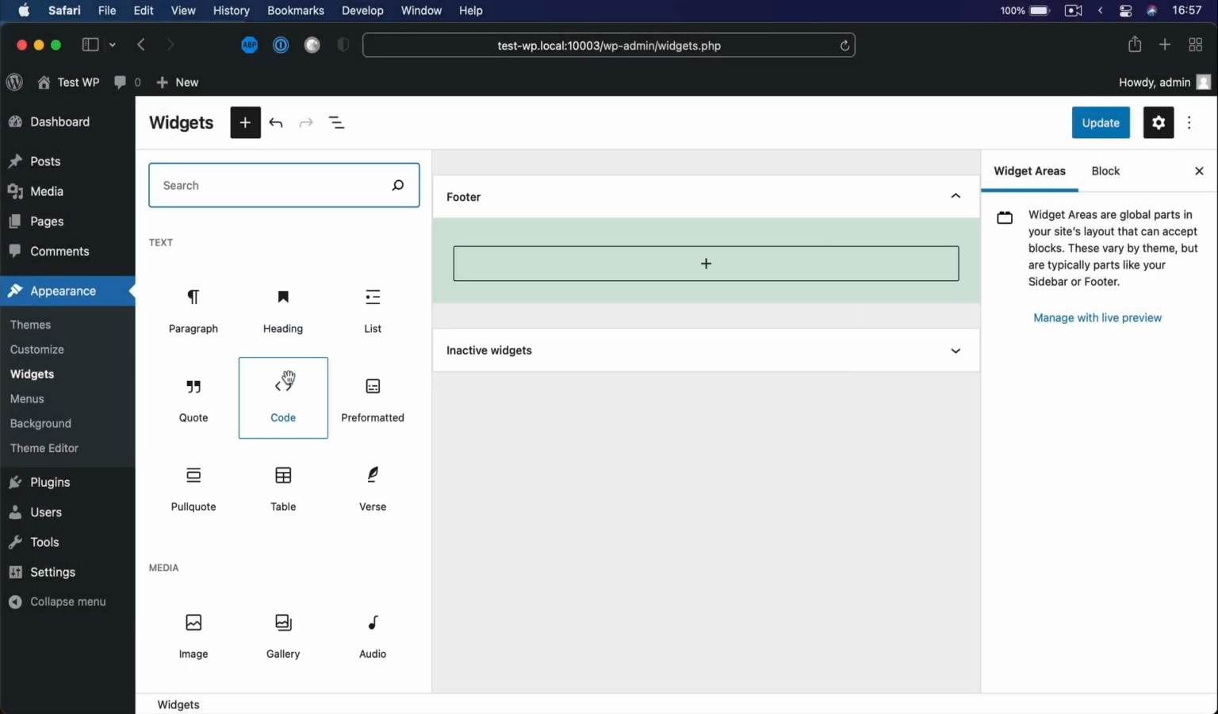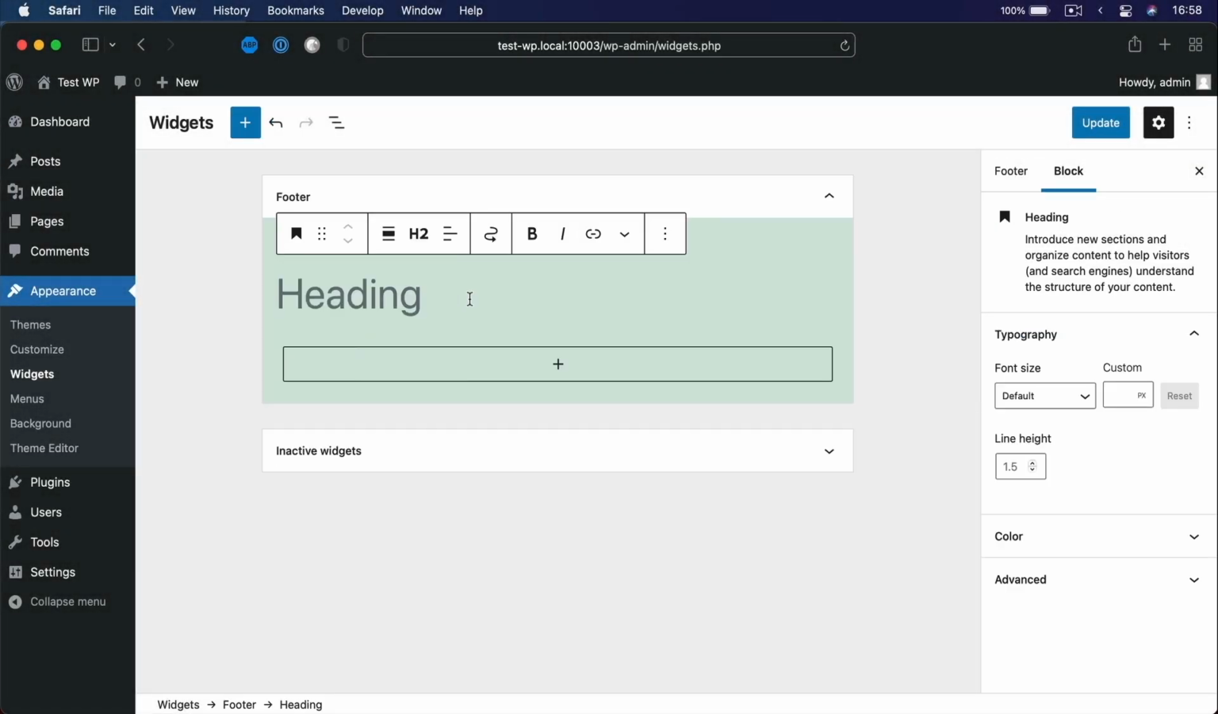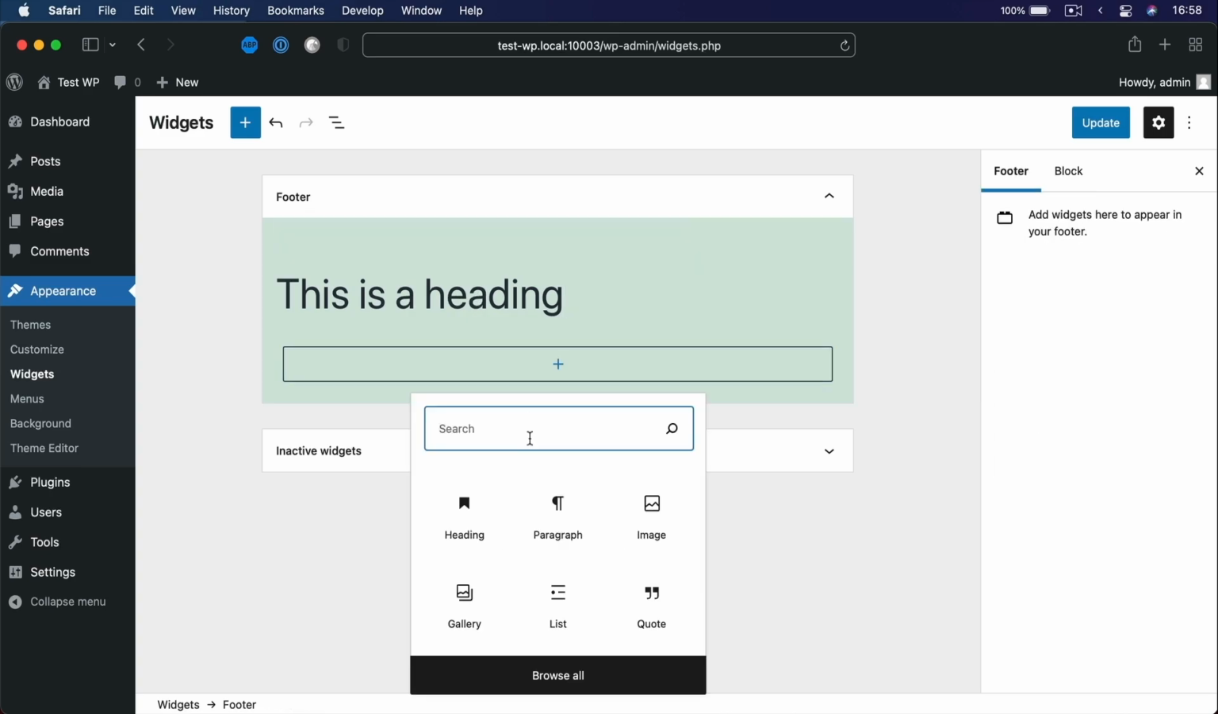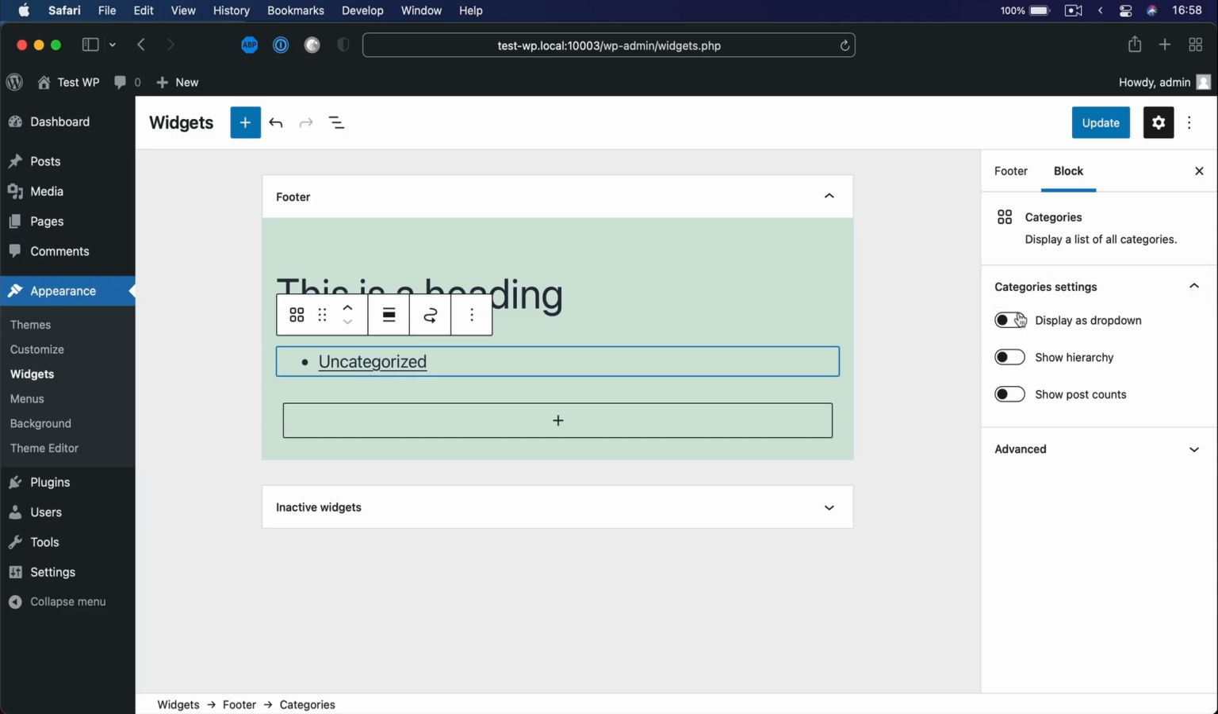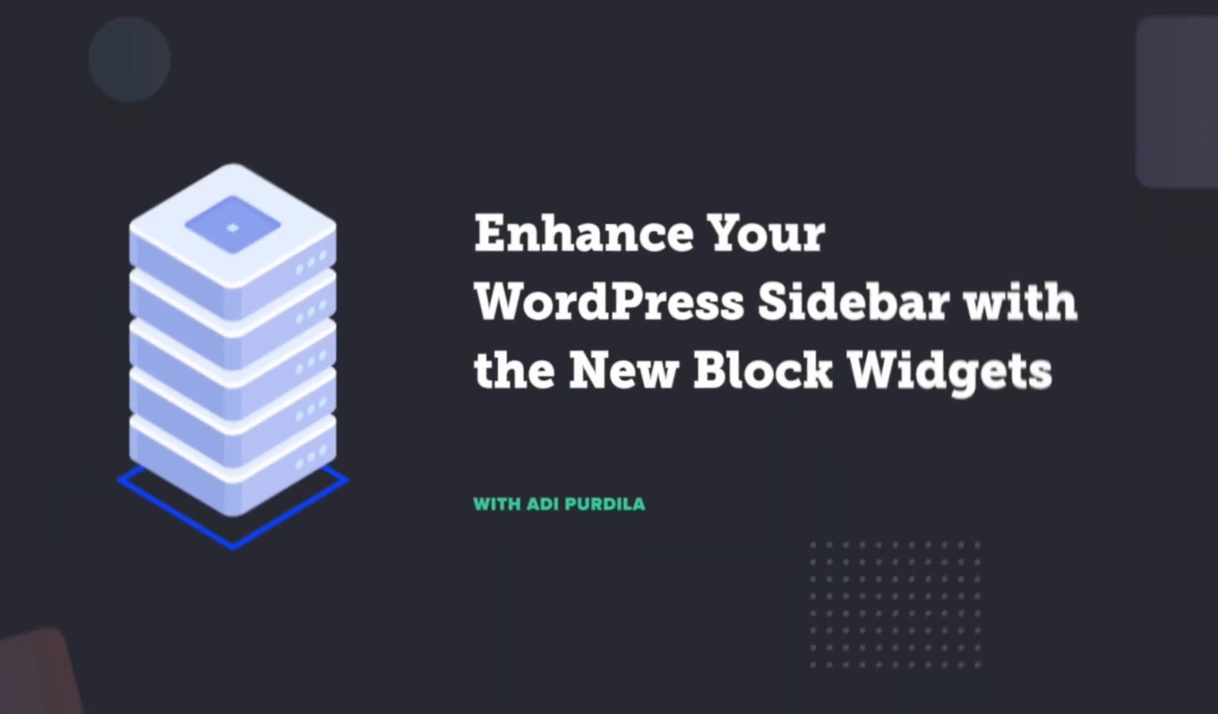In this video, you'll learn about the new block widgets in WordPress. You'll see what's new, what's changed, and whether or not you can go back to the classic widgets. Let's begin.